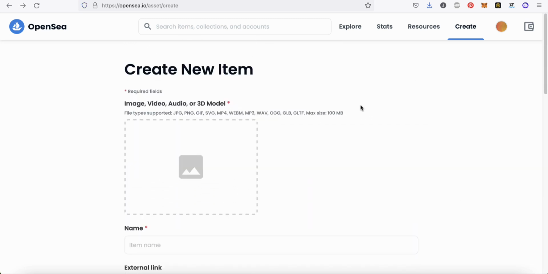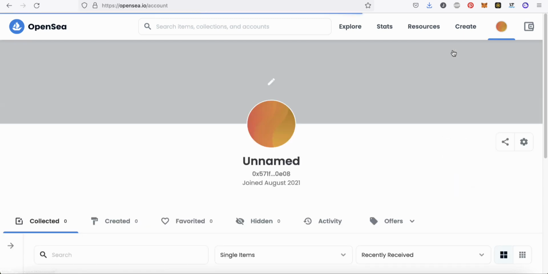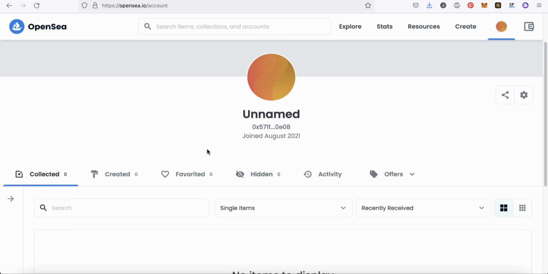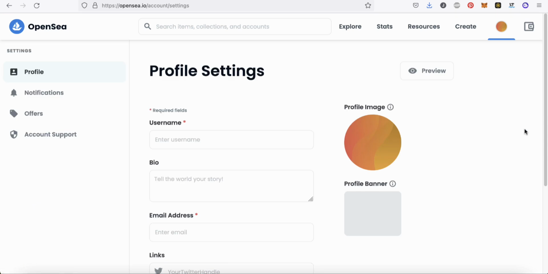Now, you'll be taken to this page here where you are asked to create an item, but we're just going to skip this for now and come back to it in a moment. And what we're going to do is just head over to this little icon here and select Profile, and we're just going to quickly set up our profile. And on your profile, it will have your wallet ID address, but we're going to head over to Settings, and we'll be taken to our profile settings where we're just going to add all of our information in here.